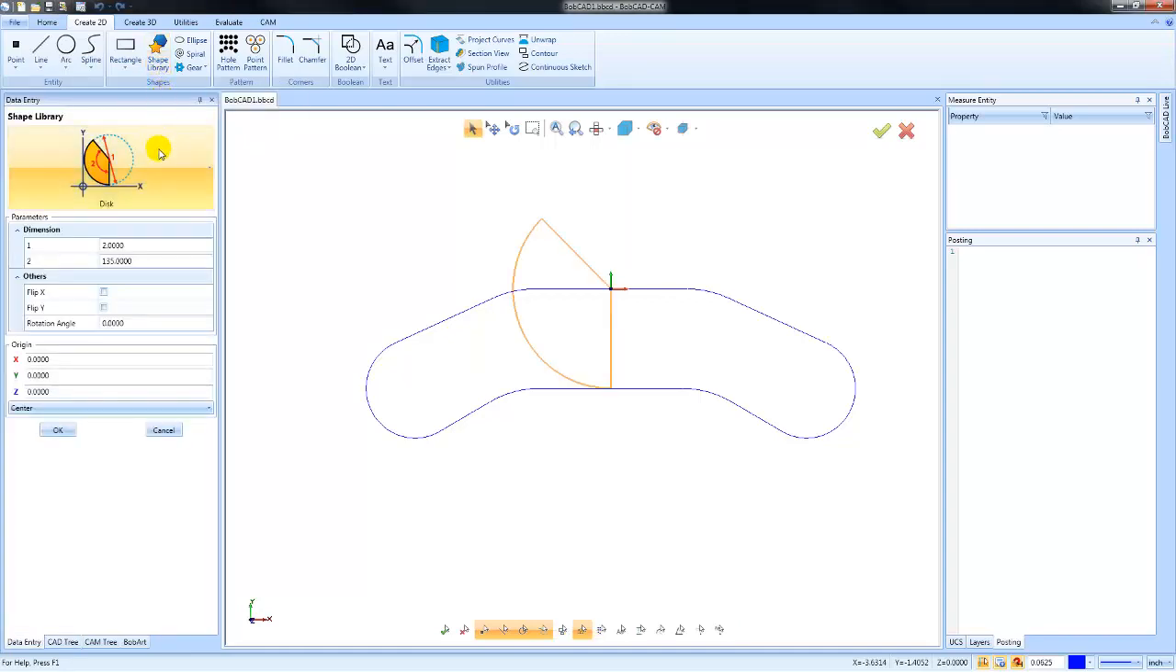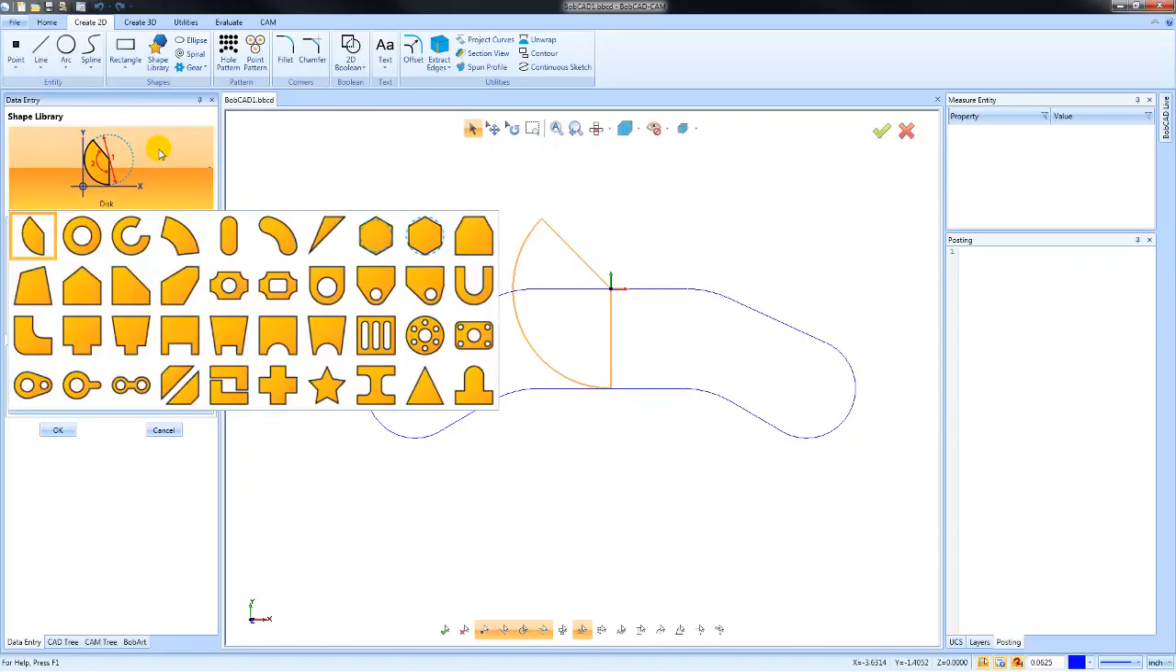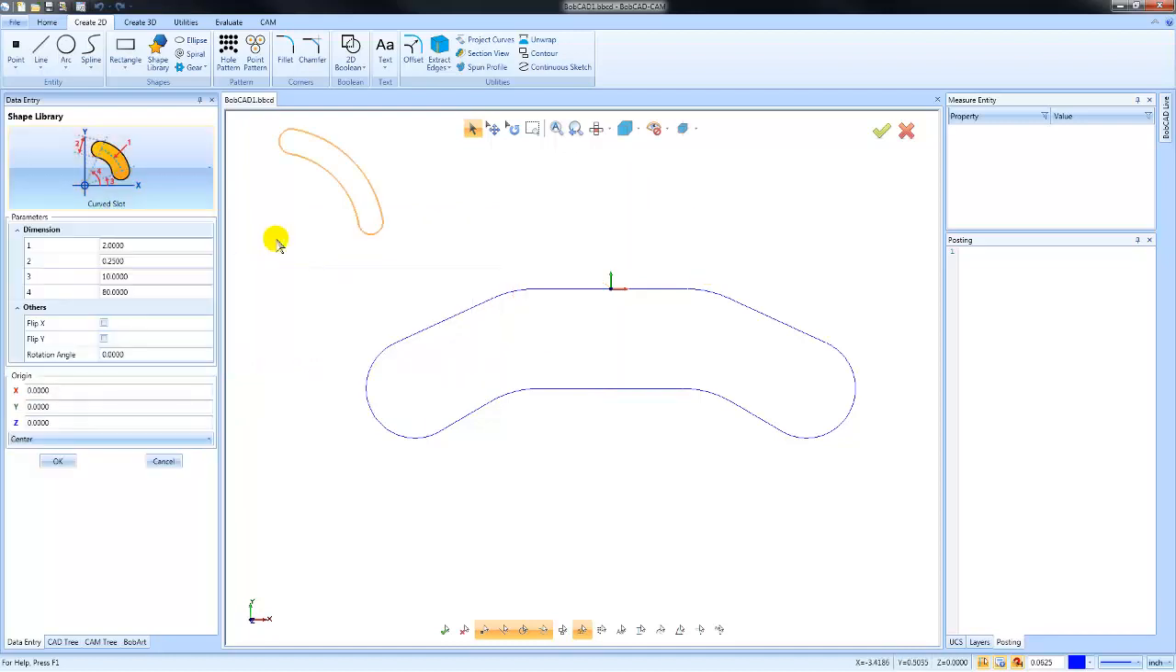Now from here, there's 40 different shapes that you can choose from. To change the shape, just click on the shape itself and this will bring up the shape library. In today's example, we're going to look at a curved slot. We're going to add a curved slot to our design here.